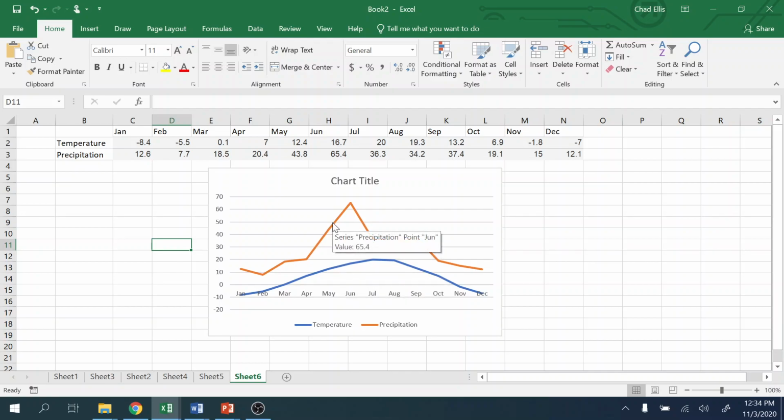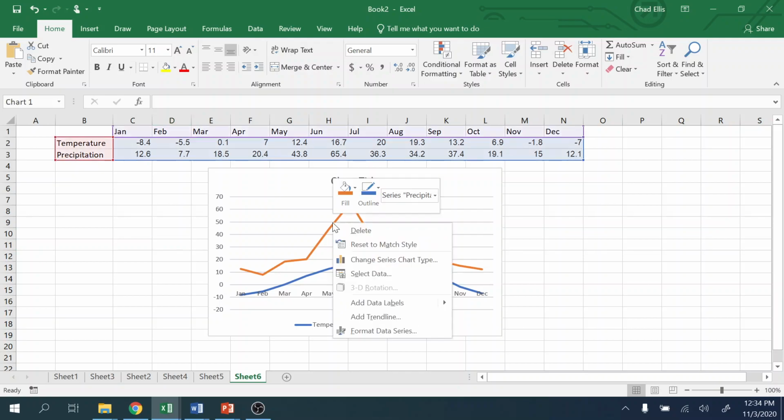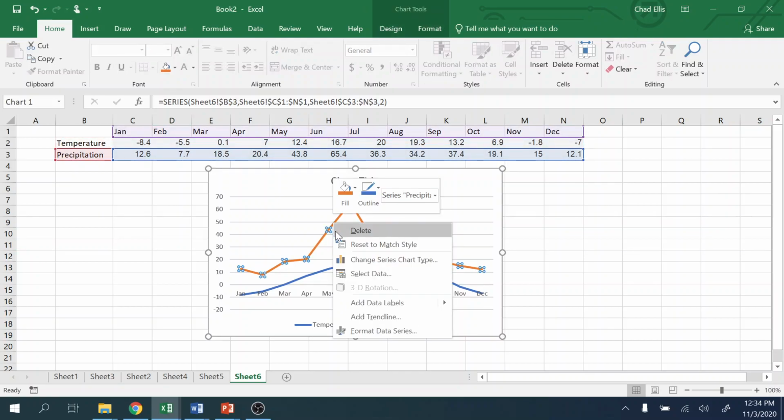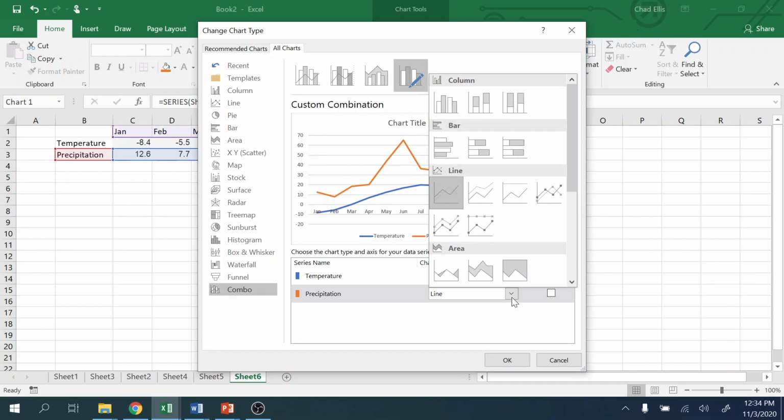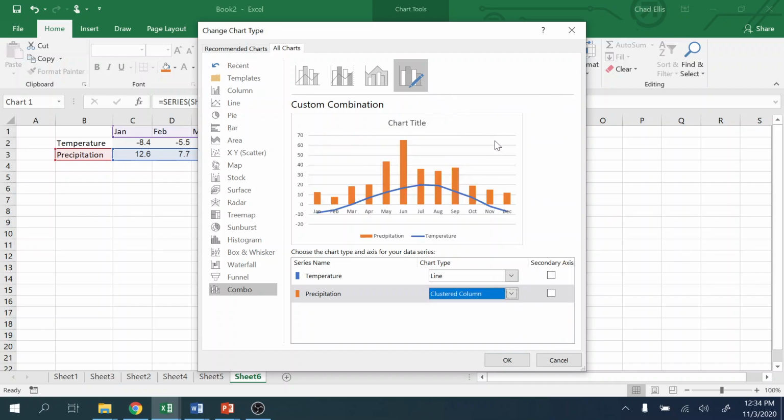So to change this precipitation data from a line graph into a vertical bar graph, I'm going to click on it with my right button. I'm going to go down to Change Series Chart Type. This window will pop up. You can see at the bottom right here, it has both of my series, temperature and precipitation. I can change the chart type for my precipitation from line into a vertical bar graph. So that's what I want right there.